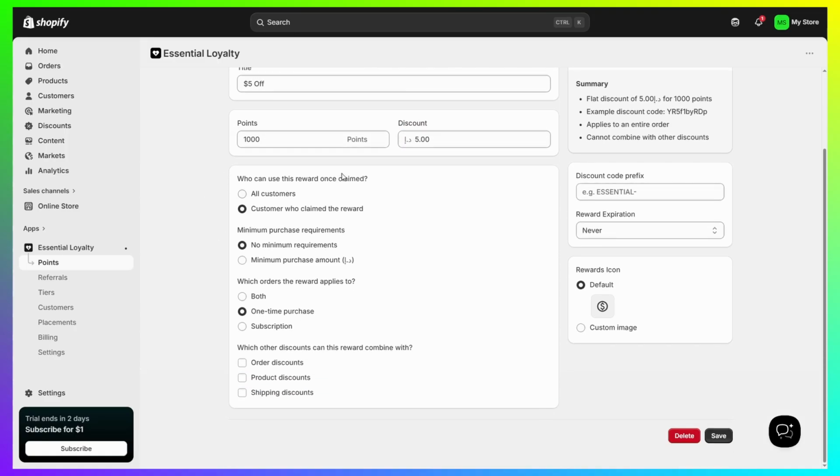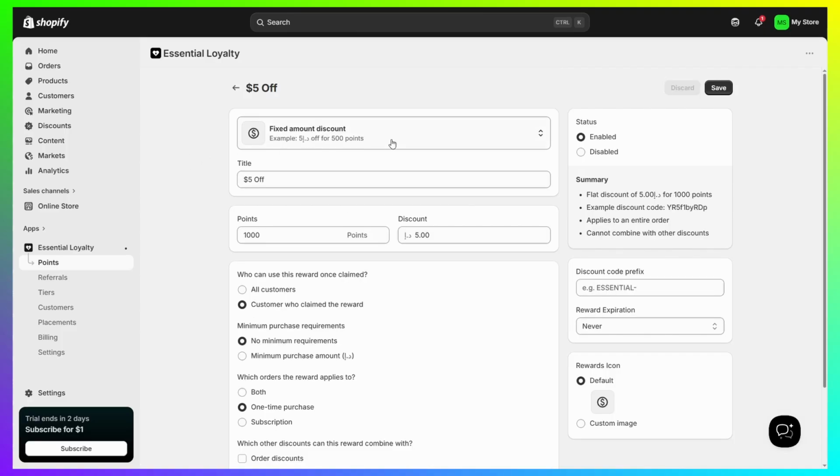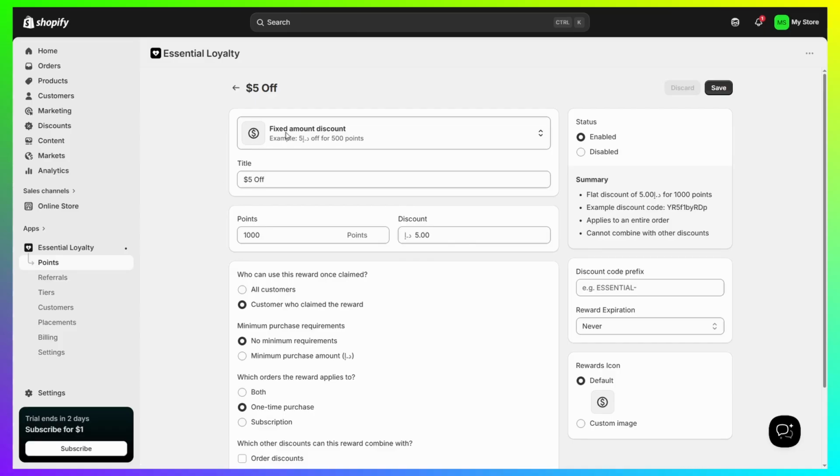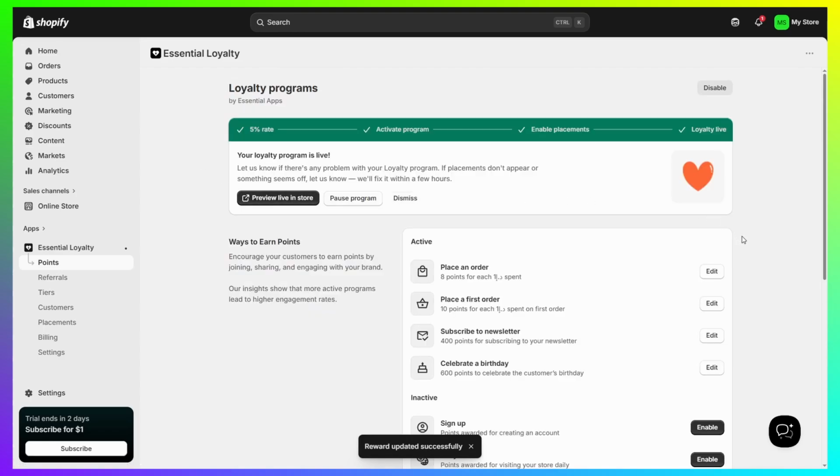You're going to find some options here when it comes to redeeming these points. And by the way, you have different types here. For example, the main one is fixed amount discount, but you can make it custom amount discount, free product, free shipping, whatever it may be really. So it's completely up to you when it comes to customization options. Just make sure you click on save once you're done and go back, and now everything is ready to go and set in place.